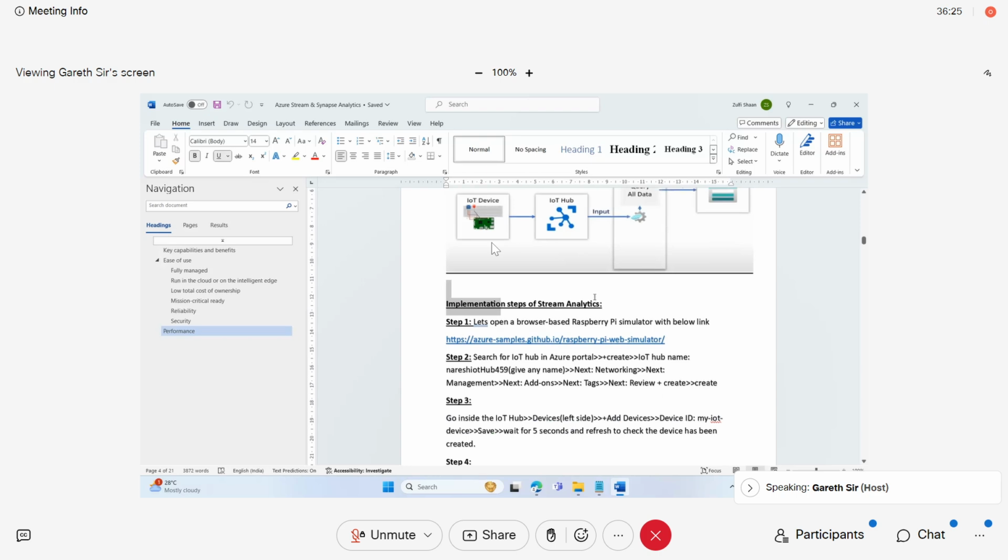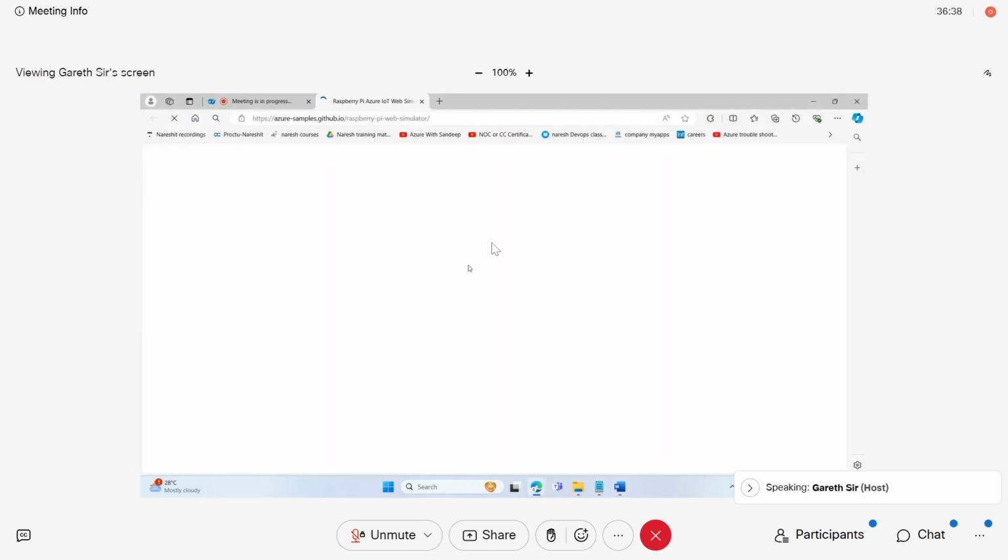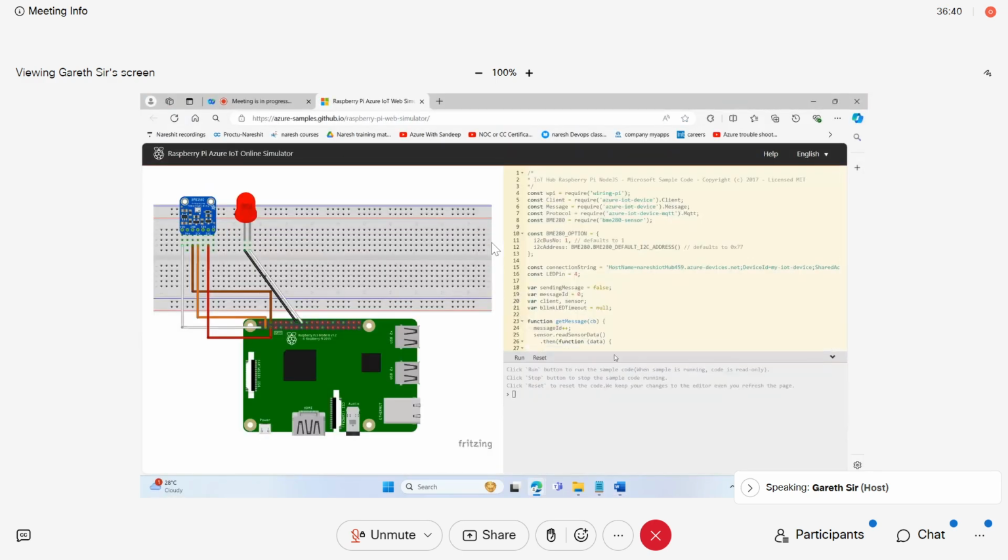Implementation steps of Azure Stream Analytics. See here, let's open a browser-based Raspberry Pi simulator with the below link. Okay, implementation I am doing now. I'll just click on this one. This is our Pi simulator, Raspberry Pi simulator.